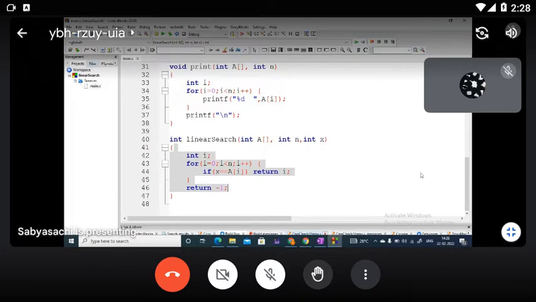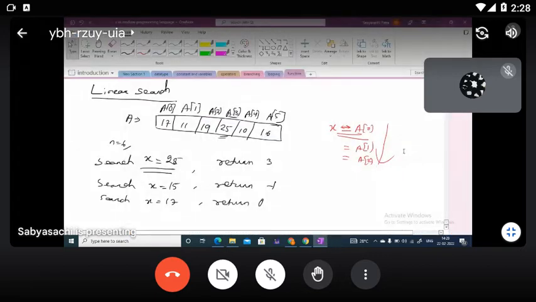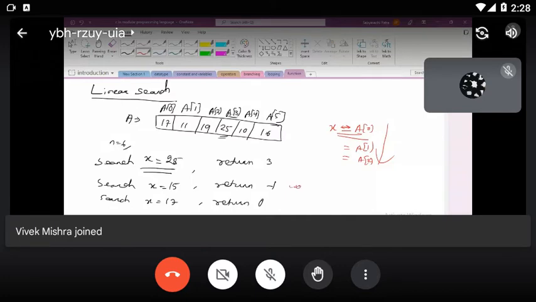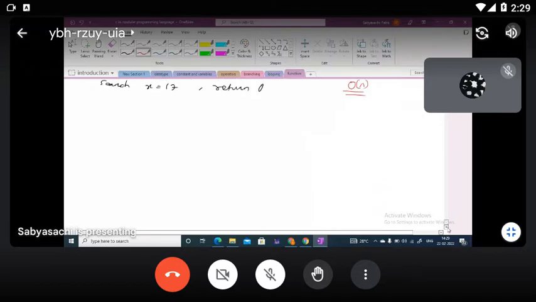Yes, sir. Okay. Fine. So now another search you can do. So how many comparisons in the worst case? In the worst case, you have to do n comparisons, right? So that's why the time complexity is order of n here. So to reduce this time complexity, you can go for another search algorithm, which is again very popular. That is called binary search.